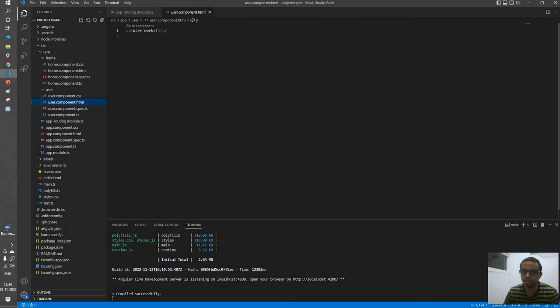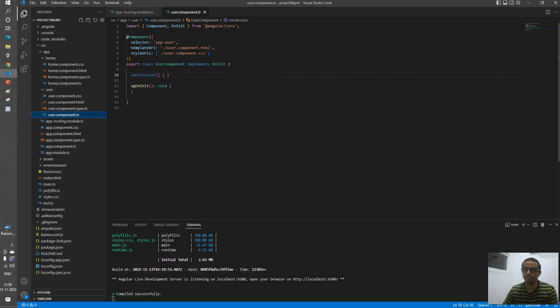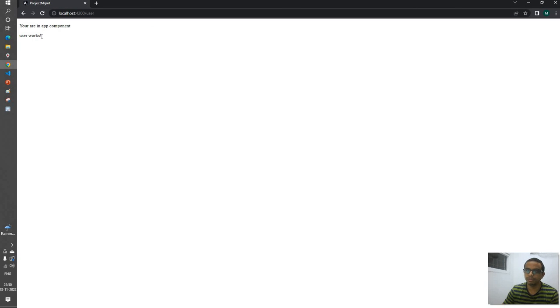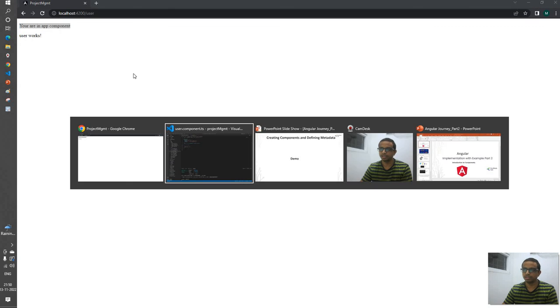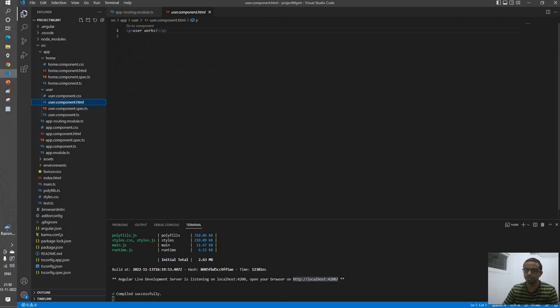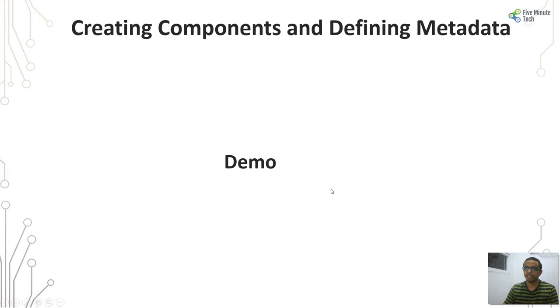So we have run the application successfully, and as you see, we have added a new component called user component. So we'll go ahead and launch this URL in our browser. You will be able to see that user works is also displayed along with the app component details. So if you come back here, you should be able to see that user works is what we have added along with whatever was there in the app component. So that's pretty much about how to create an Angular component.